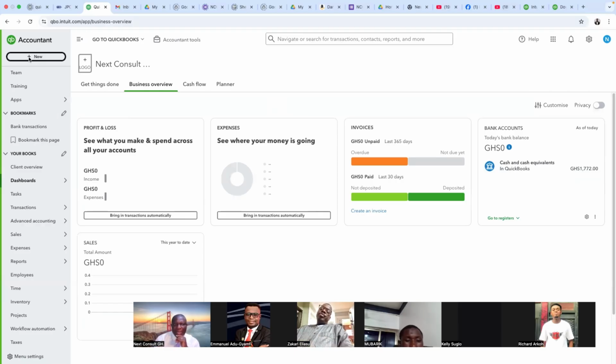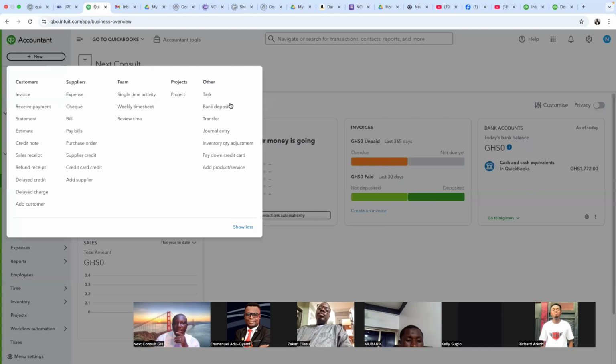You see a plus new. There's something here, plus new. It's a QuickBooks area. So click on it. Okay, everybody has come. Customer area, vendor area, employee area, banking and company area put together. Do you get it? So you see invoicing, receiving payment, statement, estimate, credit note, sales receipt, refund receipt, delayed credit, delayed charge, add customer. We'll come and explain them, don't worry.